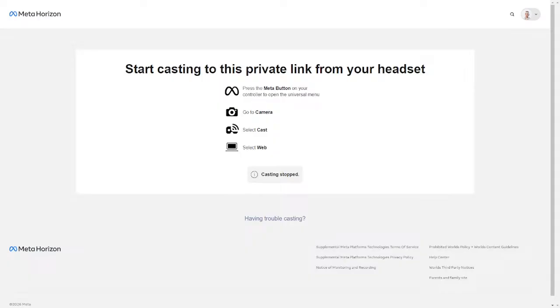Okay, so we're just basically at square one here.